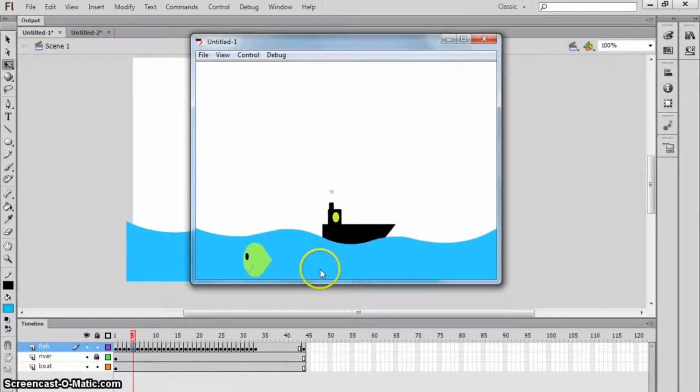Here we've got a small example. We've got a boat here which has smoke rising from its chimney. Notice that this little animation is constantly repeating. That smoke is constantly rising and then starting again, and that's the animation for the boat.